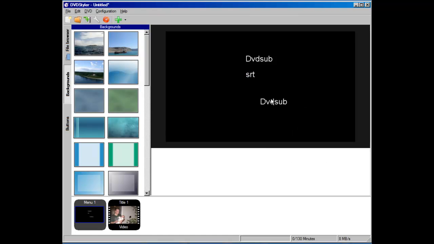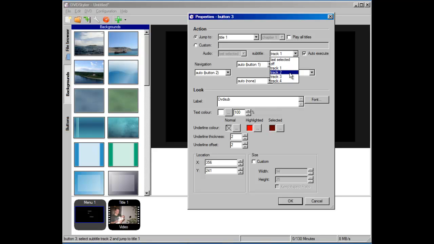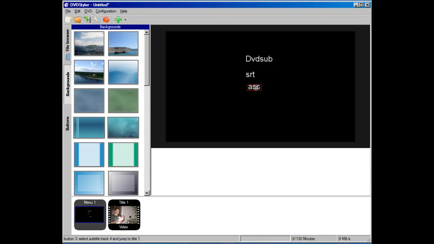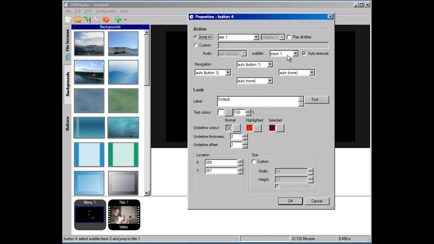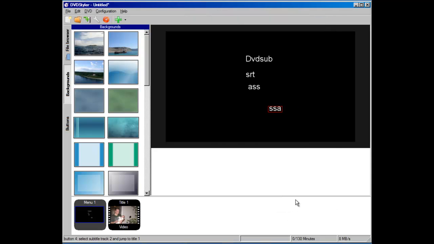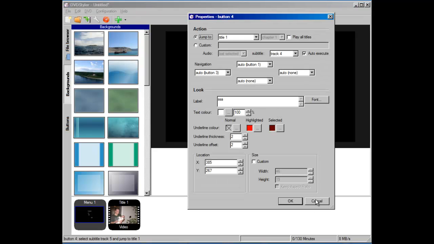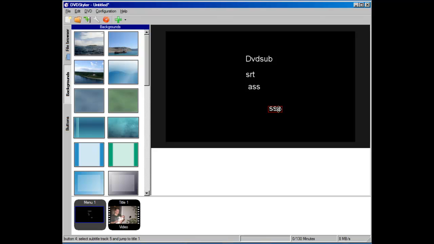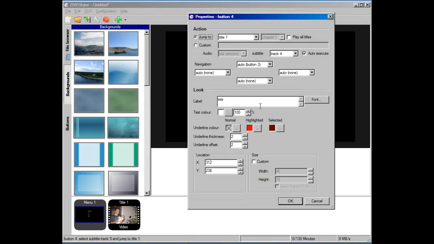I could paste another, and I'll use track 3, which would be my Advanced Substation Alpha. Paste it once more, which would be track 4 using my Substation Alpha subtitles. So now I have my menus. I can choose between the various subtitles I have been using.